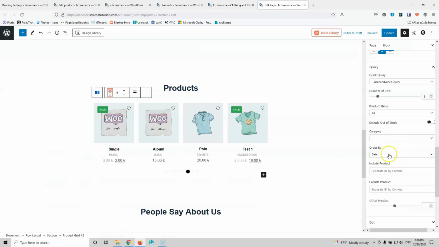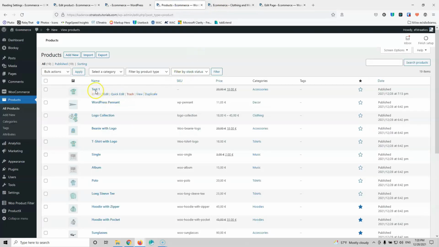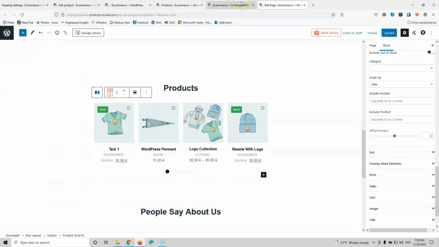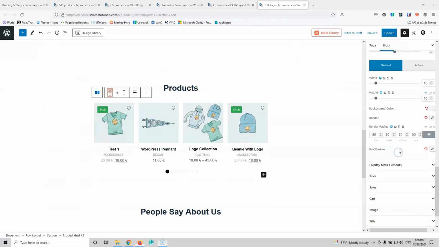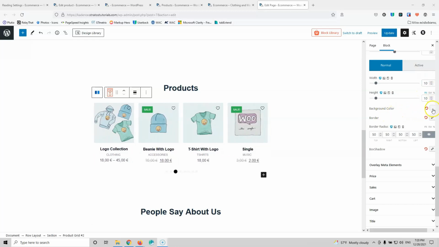Then we have order by date, include product or exclude product by ID. The ID of the product can be found when you hover over. As you can see, ID is 120, ID is 155. Okay, after that we have the dot, and you can change how the dot is displayed, the width, the height. Remember that if you change something here, you should change that here also in order to be a square. Background color is gray, and once it's active, it's black. So the active is here.